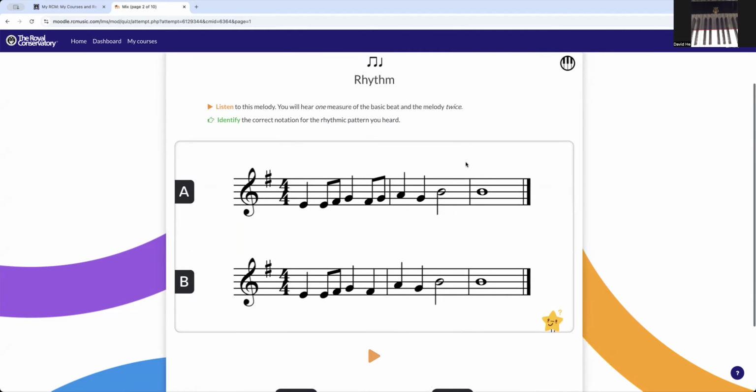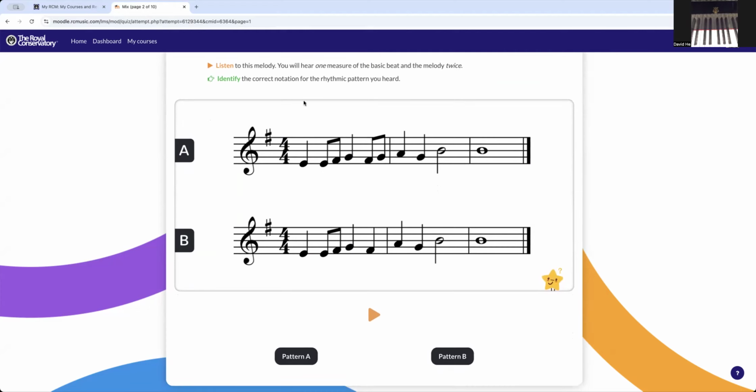Now this one: listen to the melody and you will hear one measure of the basic beat and then the melody twice. Choose the correct answer that you have heard. You have probably 5 to 10 seconds to take a look at them. Which part is different? Let's take a look at them together. The different part is in here. This is the one. Listen to this one carefully, especially in this beat.